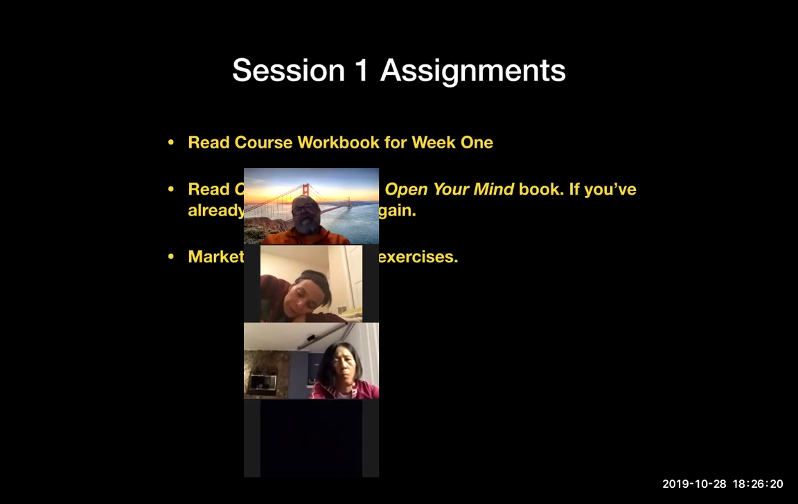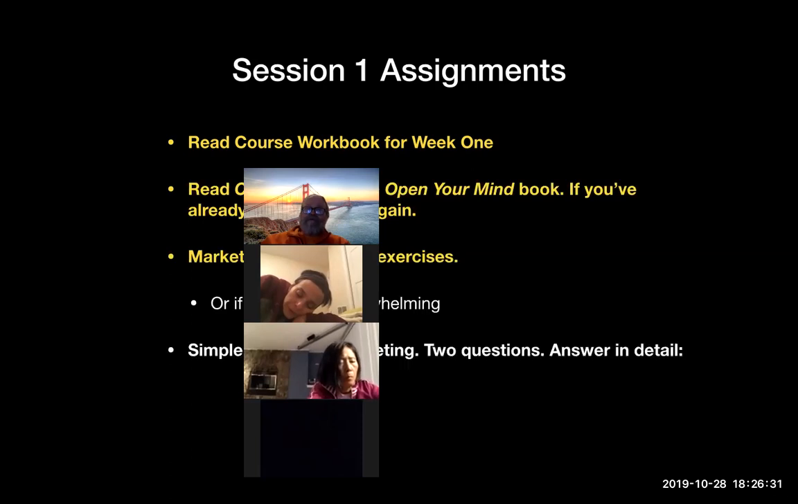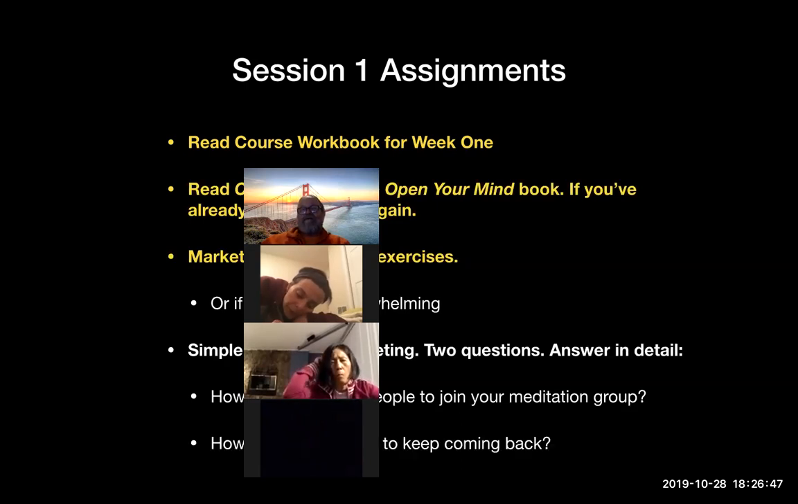Marketing. You could go through the material in your workbook and go through all the marketing exercises, and you'll learn a lot. But if that's a bit daunting, I'm going to give you an easier option, which is simply answer these 2 questions and write a couple of pages on this, so you really have to think it through. Very simple, 2 questions. How are you going to get 10 people, or a bunch of people, to join your meditation group, and how are you going to get them to keep coming back? All right?